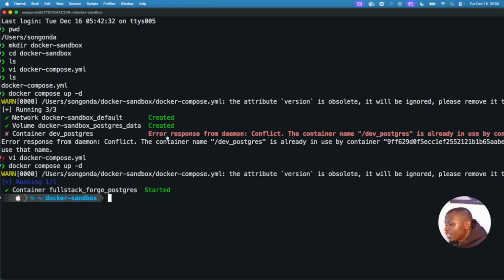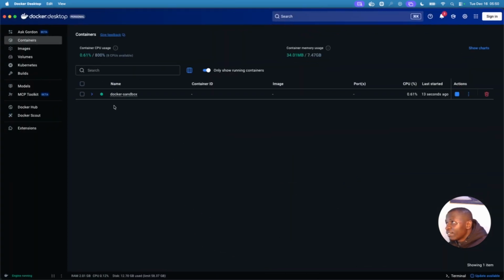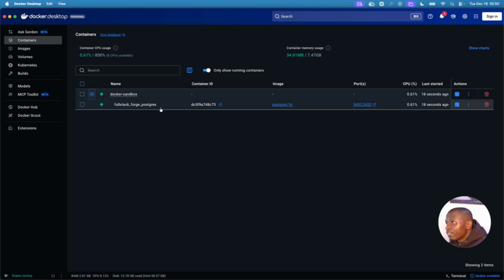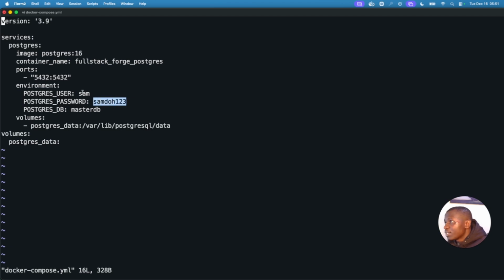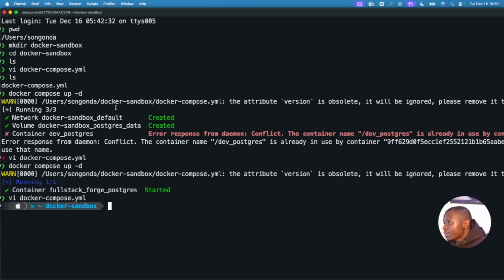So I can go back to my Docker, and hopefully I'll find it created in here. So this is Docker sandbox, and then you'll have the full stack forge Postgres. So this is how you spin up Docker. And so if we open this in a client, in DBeaver or in pgAdmin, you should be able to connect to this server using the particular user, database and password that we set in our configuration file. Yeah, so that's it. We have spun up our Docker Postgres.